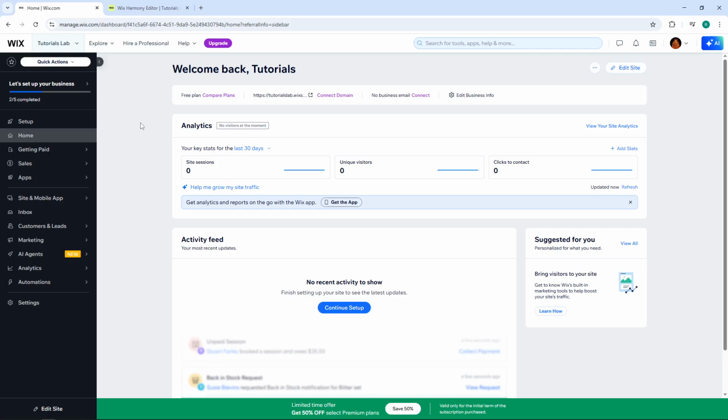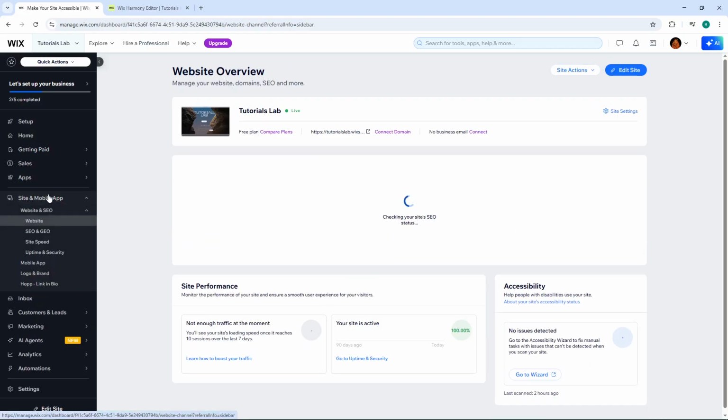First, head over to the Wix website and log into your Wix account. Once you're logged in and on your Wix dashboard, look at the left navigation menu and click on Site and Mobile App. A drop-down selection will appear. From here, click on Website.